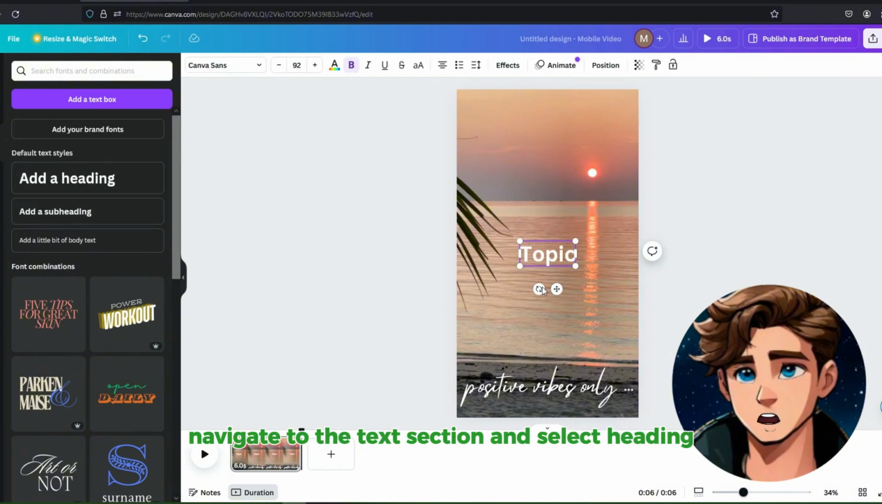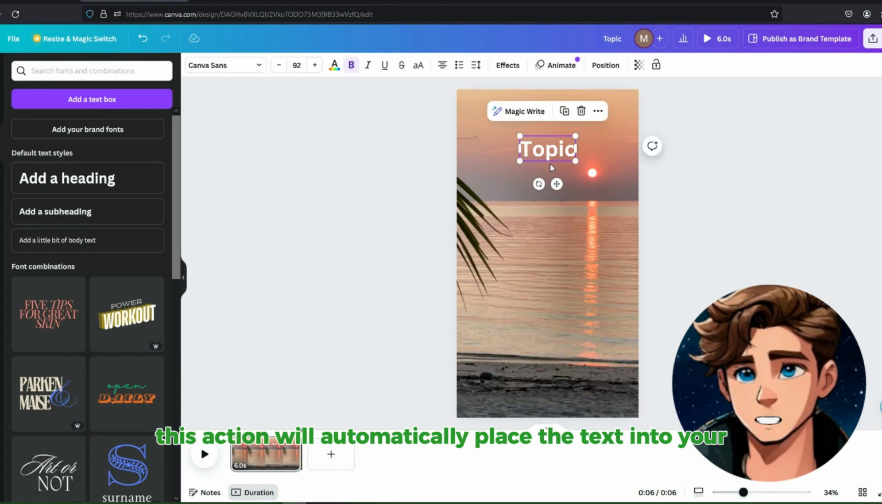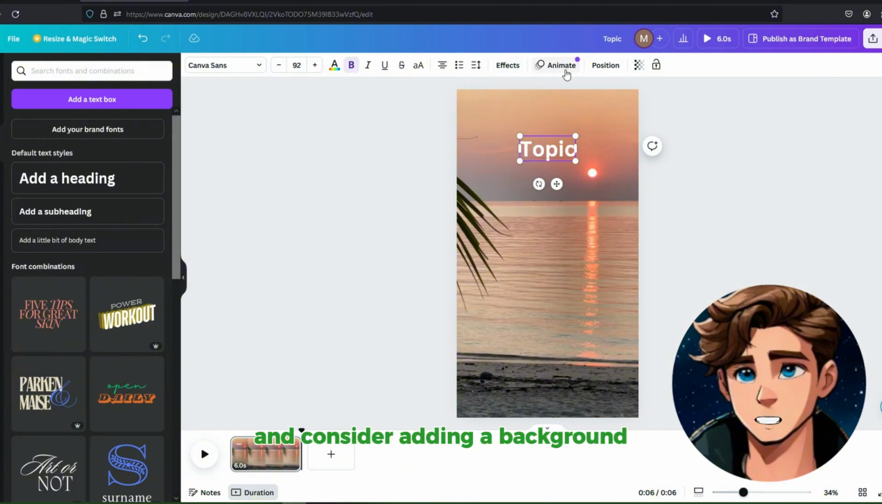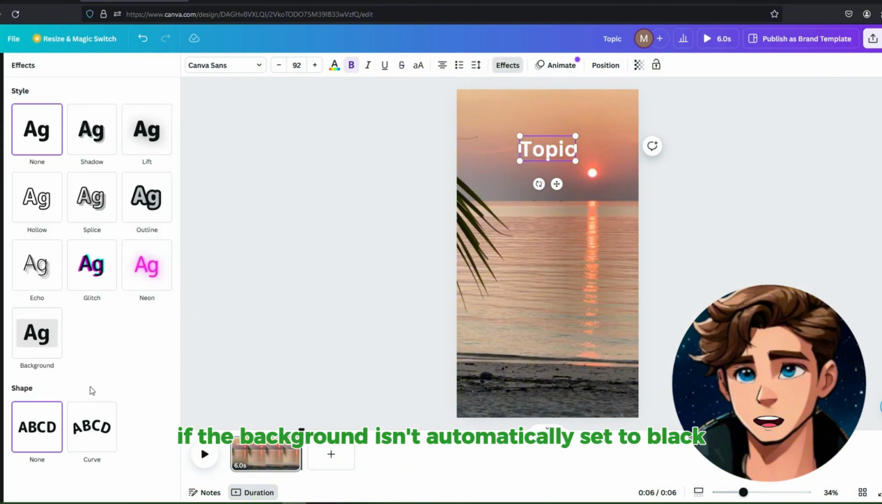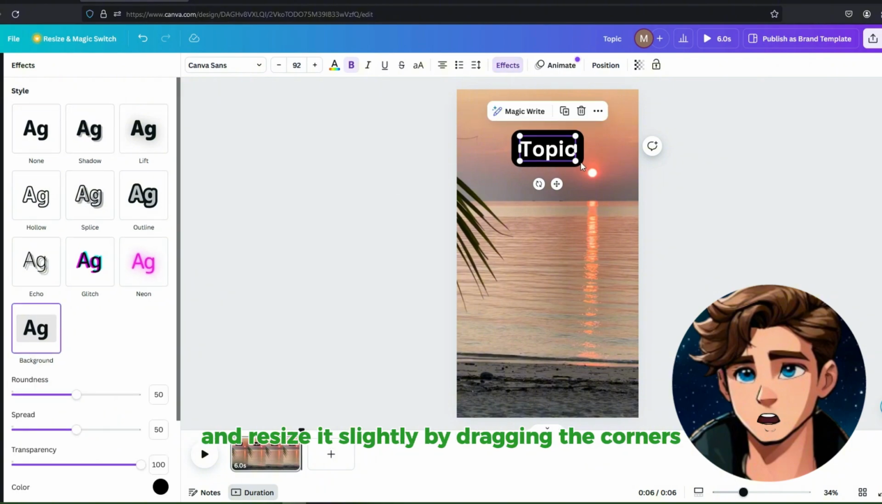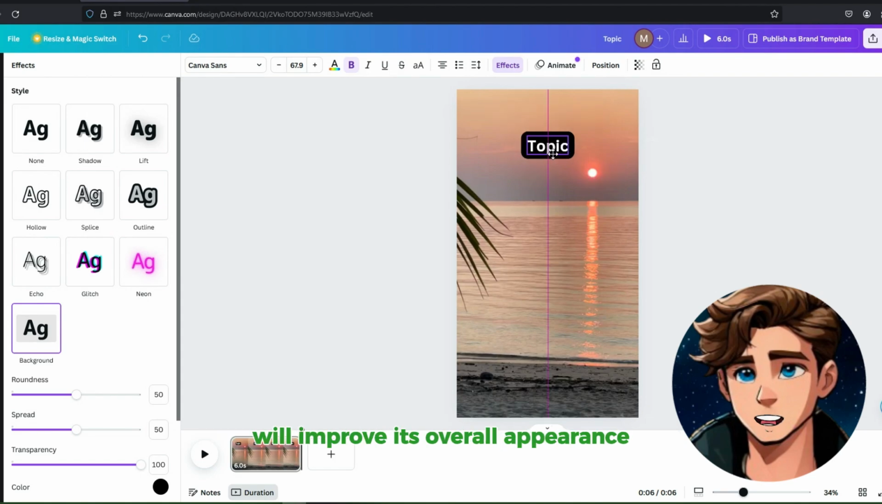Navigate to the text section and select Heading. This action will automatically place the text into your video. Let's label this text section as Topic. To enhance its visual appeal, let's explore the effects options and consider adding a background. If the background isn't automatically set to black, you can manually adjust it using the color picker feature. Once set, drag the topic to the top of the video and resize it slightly by dragging the corners. Ensuring proper centering will improve its overall appearance.